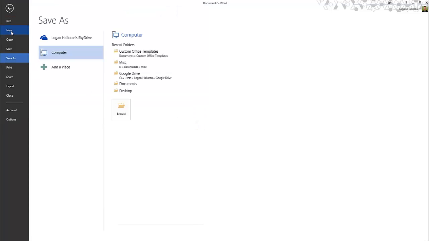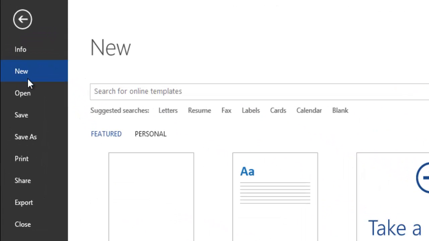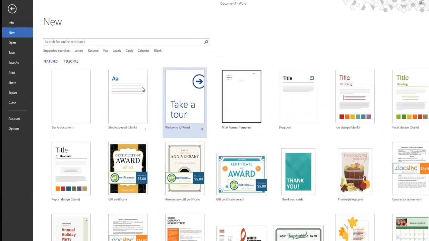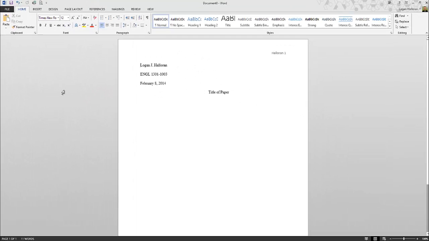Alright, to show you what I did earlier, anytime you open up a new document, you will now have a personal template. These are the ones that come with Word, but under personal template, I now have an MLA format. So this is a brand new paper.